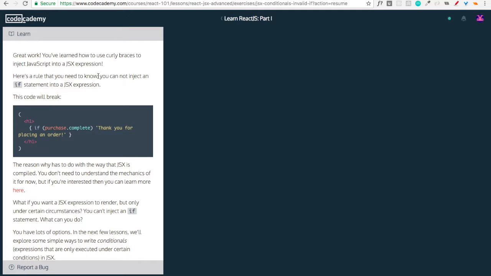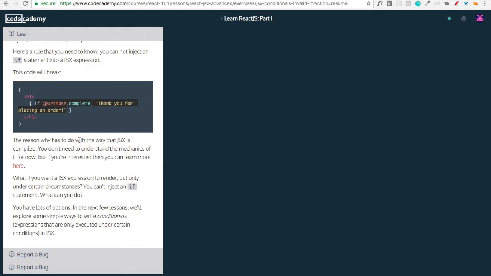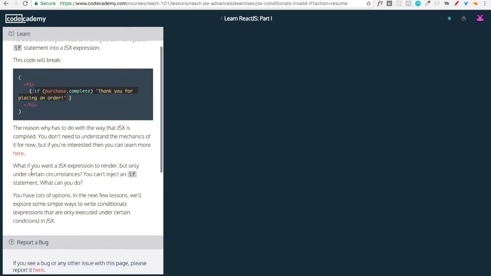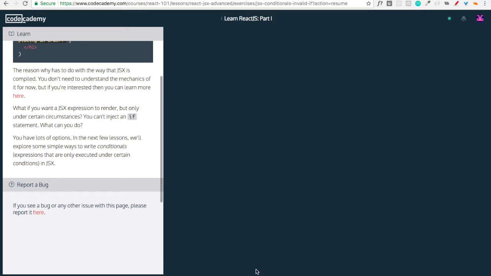Here's a rule that you need to know. You cannot inject an if statement in a JSX expression. Yes, that is correct. You cannot write if inside a JSX expression. This code will break because you are trying to write if inside JSX. The reason why has to do with the way that JSX is compiled. You don't need to understand the mechanics of it for now. What if you want the JSX expression to render but only under certain circumstances? You can't inject an if statement, but you have a lot of options. In the next few lessons, we'll explore some simple ways to write conditionals in JSX. Awesome.